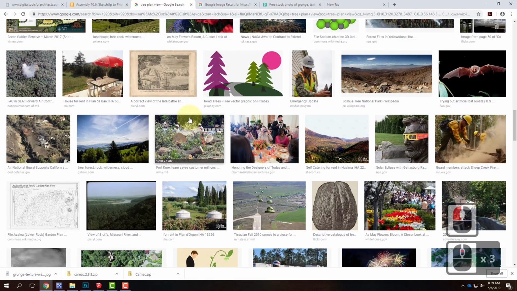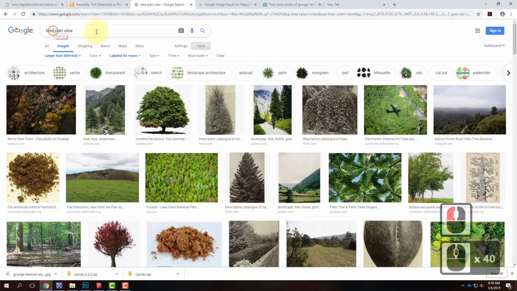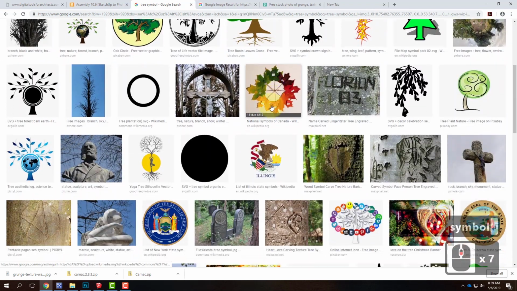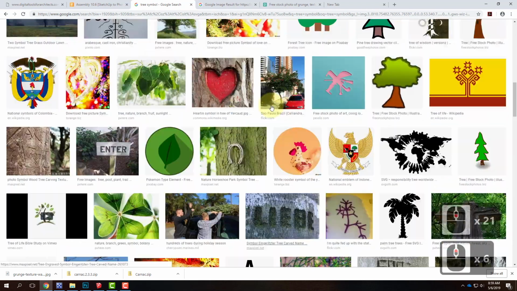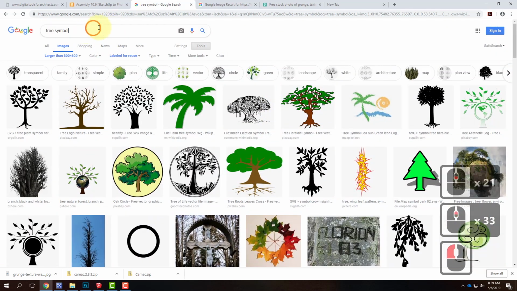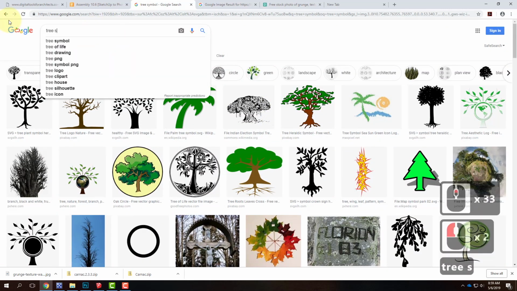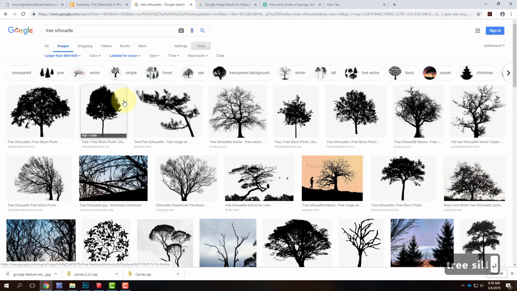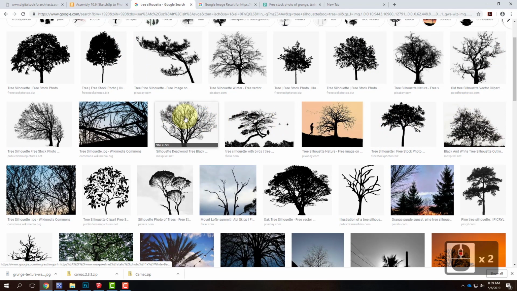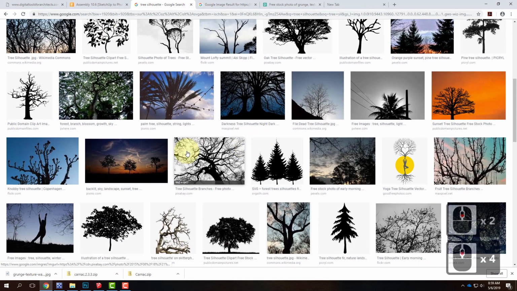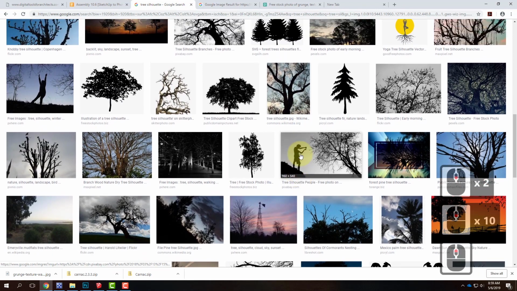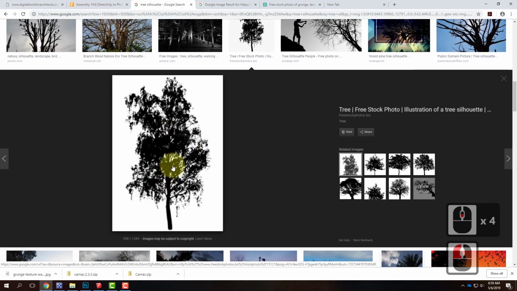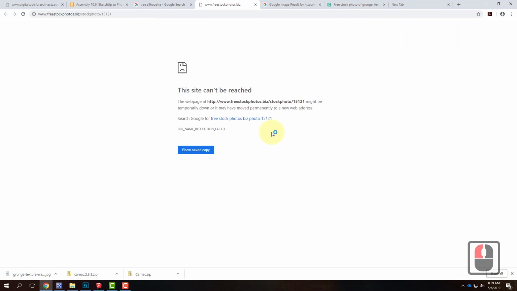So in this case, I would look for tree silhouette. It might be tree symbol. Wow, I'm really failing. Usually I have no problem finding it. I don't know. I'm going to do tree silhouette to look for an example of a tree. So you can see how these are all cut out nicely. You could also cut one of your own out. And so let's say that I like this particular silhouette. I could then take this silhouette and I could save it.